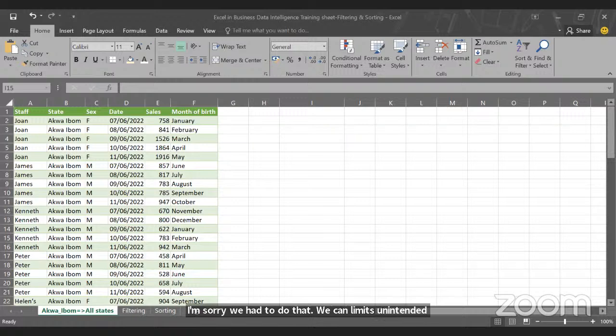Okay, so with that, I hope you can see my screen. Confirm if you can see my screen. You can use the chat box, please. Just chat, yes, you can, or you cannot. I want confirmation if you can see my screen.